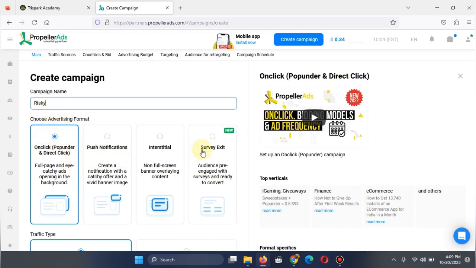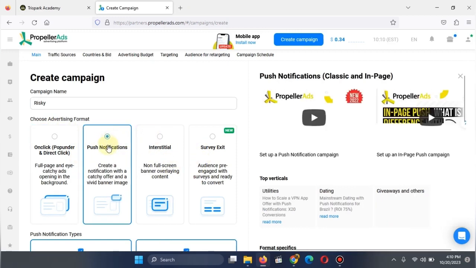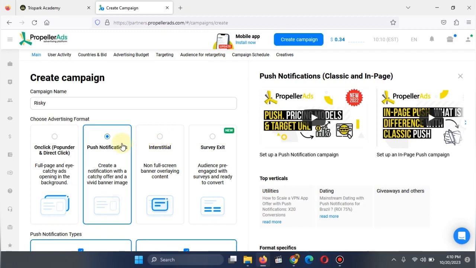Then the best of all these things is the push notification and the interstitial. These are the two best advertising formats you can choose on this platform, either this or this. Now, the push notification means that your traffic will be coming from sources that have previously subscribed to push notifications from websites in partnership with Propeller. Okay, so you can either choose from here or here.